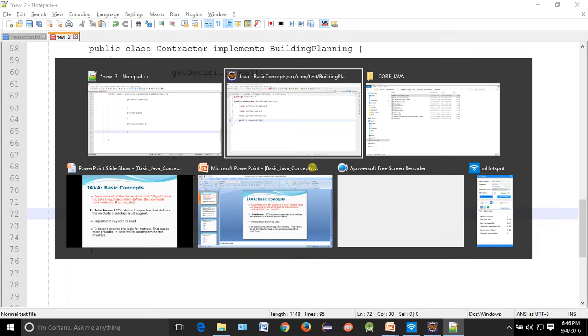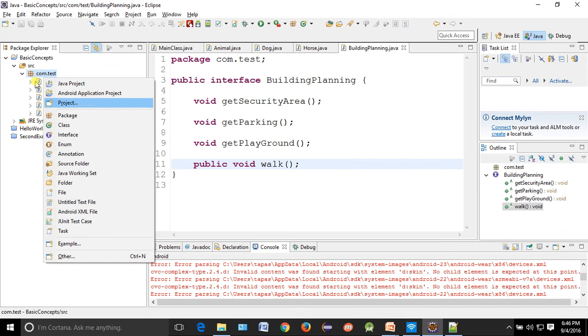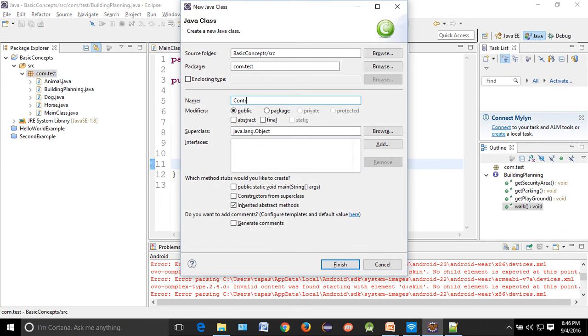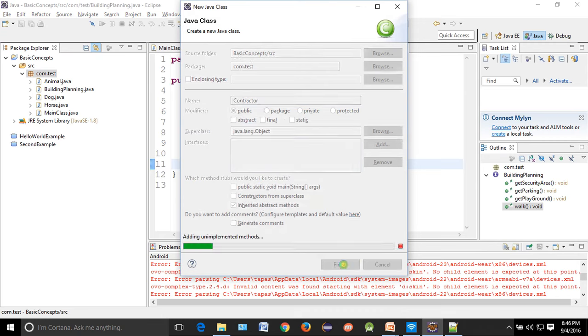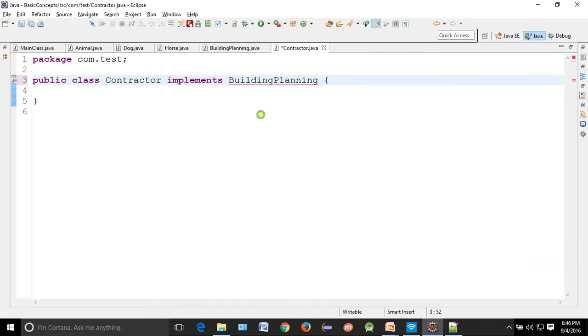Similarly here also, we want to prepare one contractor. So we'll create one contractor. How to create? Class contractor. Then finish. And what to do? Implements building planning. Okay, so if we have building planning, see, here is some problem. Why is this problem there?